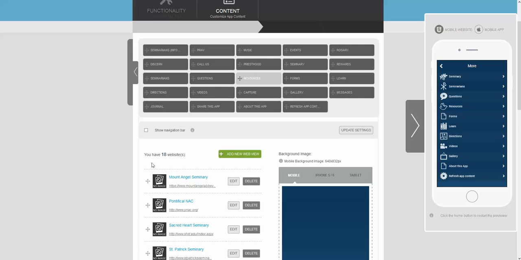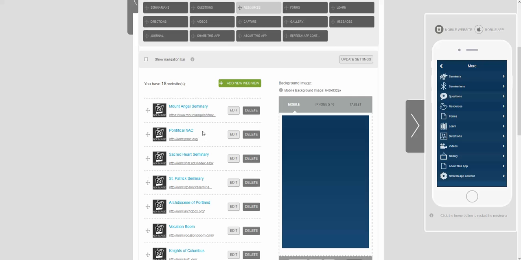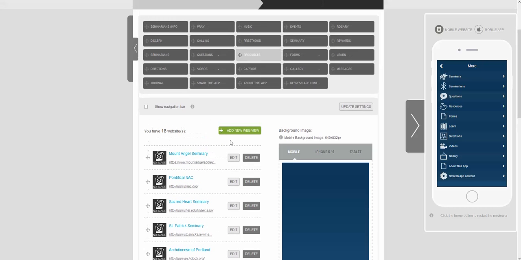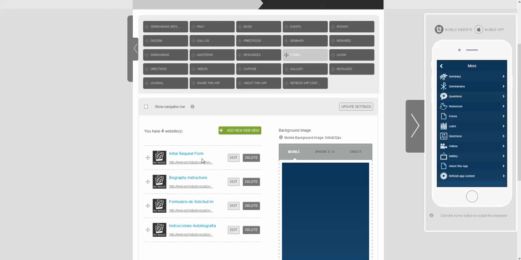Resources are more website tabs. Website tabs automatically go to tier 1 or tier 2 depending on how many tabs you put in place. Forms, I believe, is a link or is an info. No, it is a website tab.